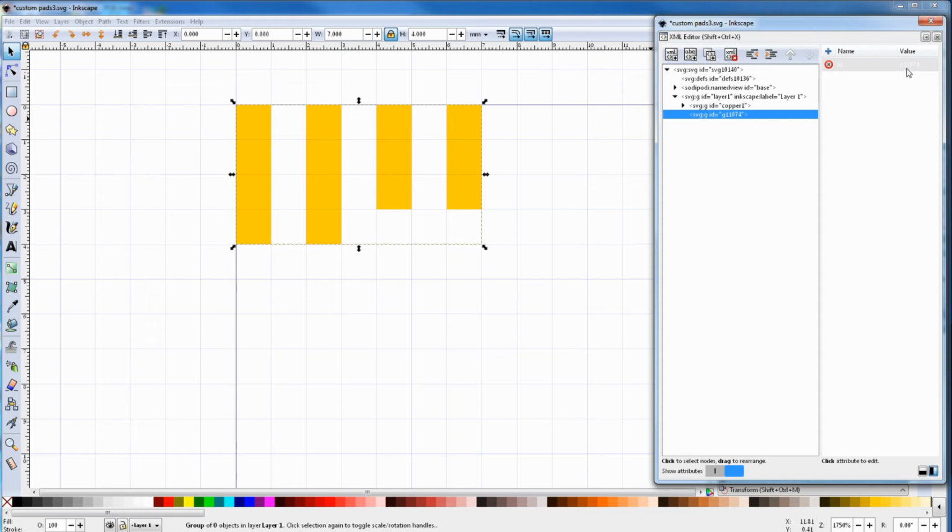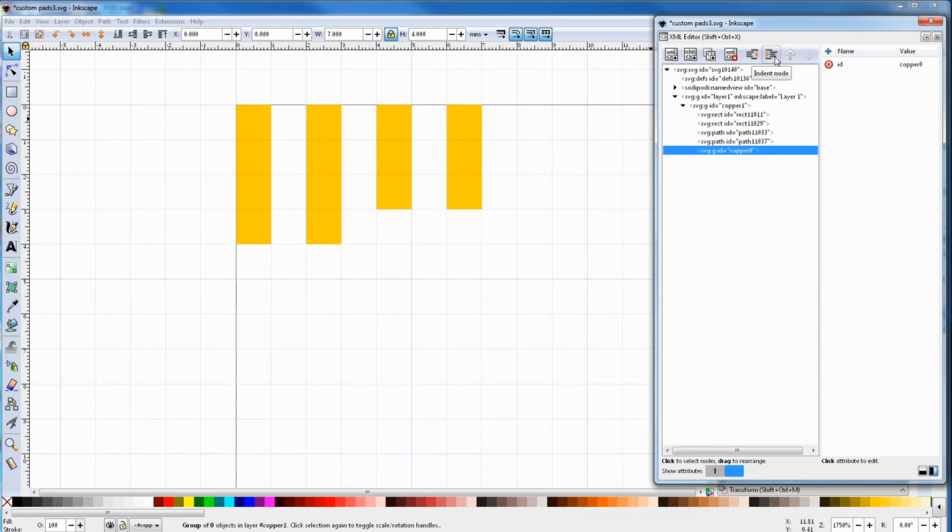We select the other group and rename it copper 0. Then it's just a matter of selecting it and indenting copper 0 into copper 1. Our pads are now only in copper 1 top layer, and our empty copper 0 is inside so Fritzing doesn't complain. Next we'll quickly make a body for our dummy part.